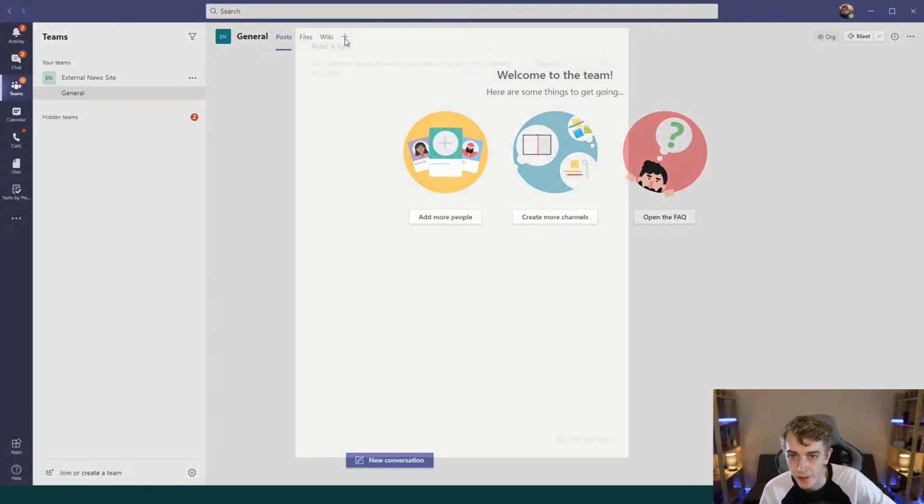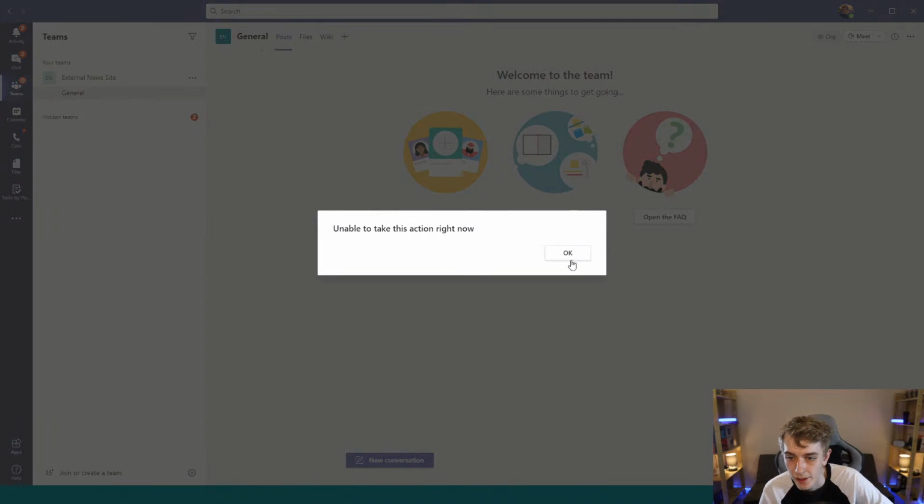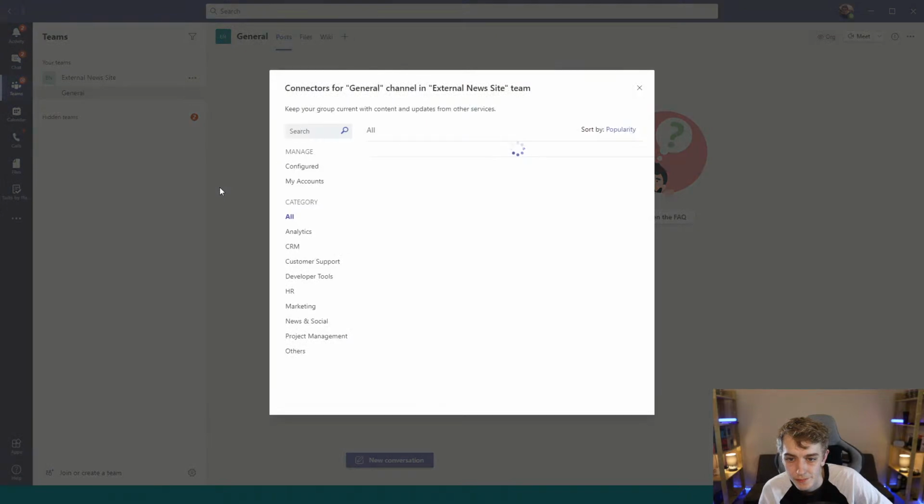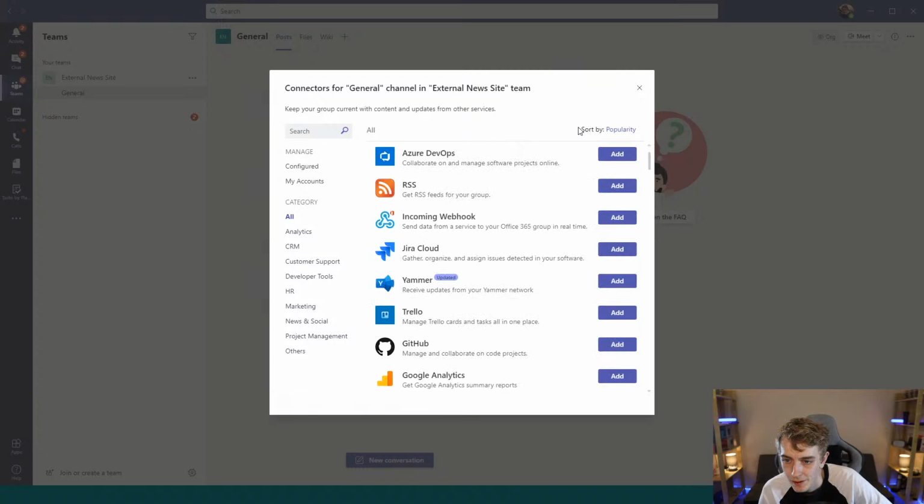So we'll give this a try. We're going to click Add Tab at the top here. And yep, unable to take this action right now. I'll see if I can do it this way. See if I can type in forms.